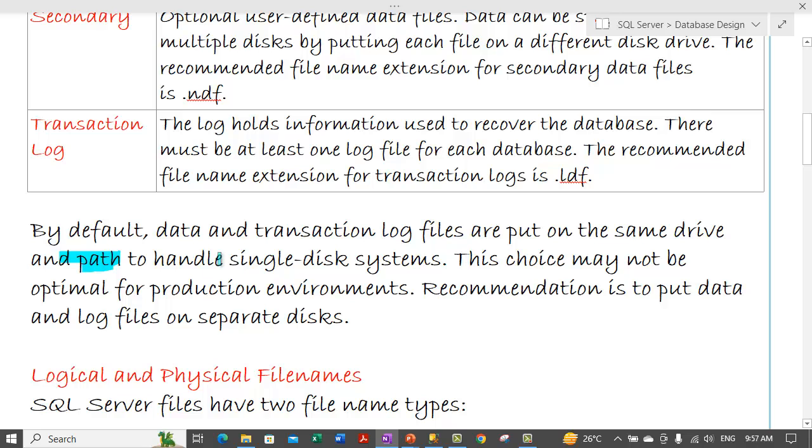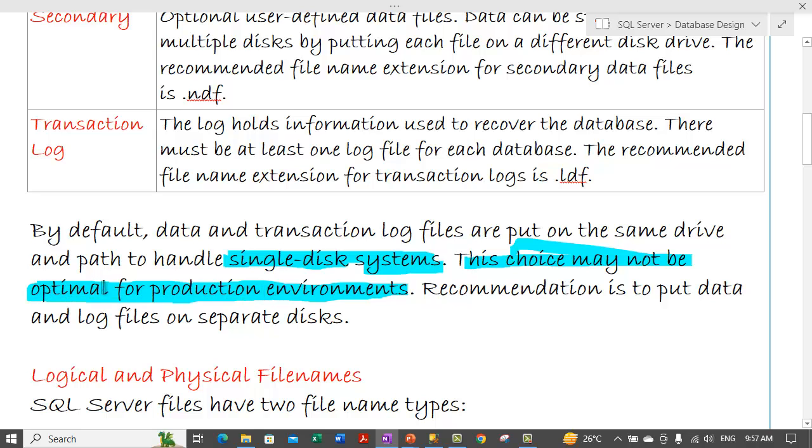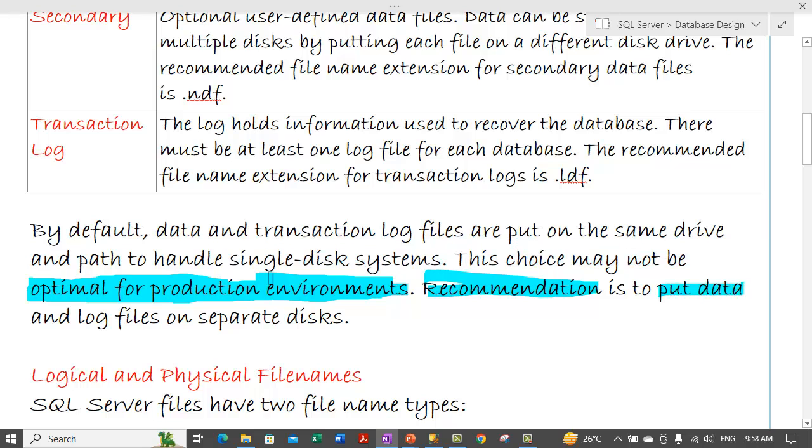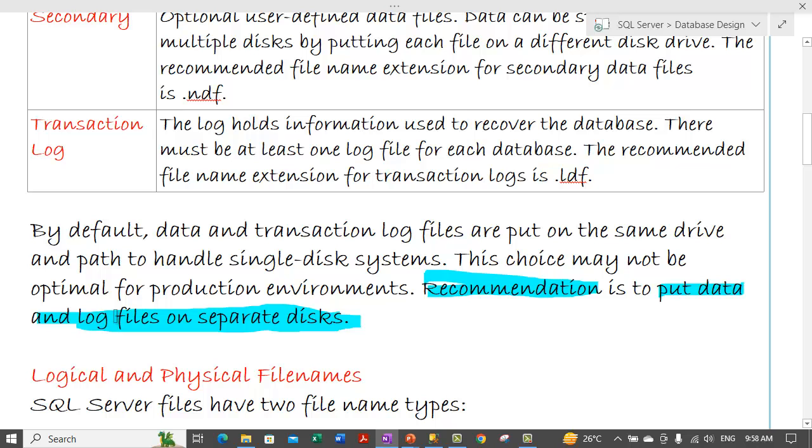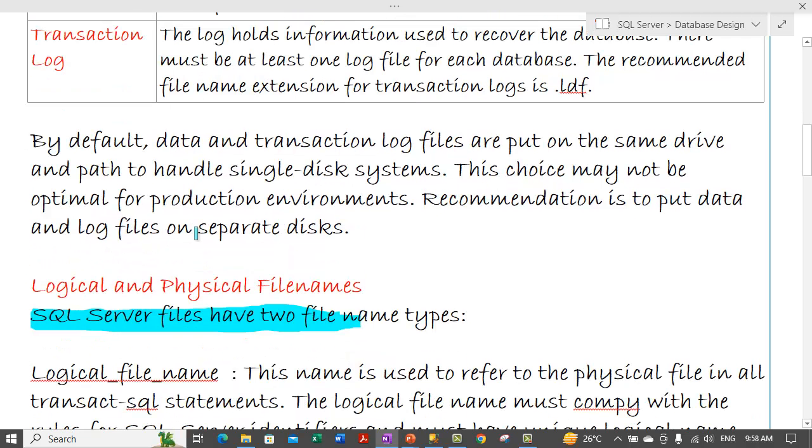This is basically done by SQL Server to cater to single disk systems, and this choice may not be optimal for production environments. So this default option of putting the data files and log files on the same location is not optimal for production environments. So what is the recommendation? The recommendation is to put the data files and log files on separate disks. This is the general recommendation to gain performance benefits.